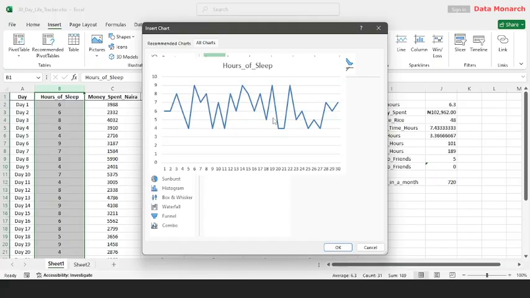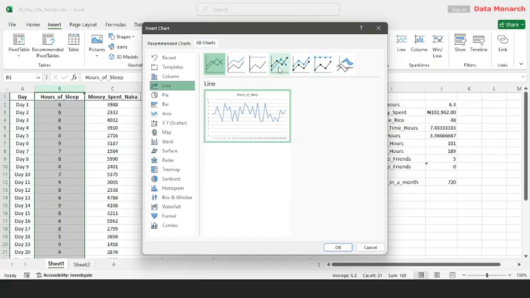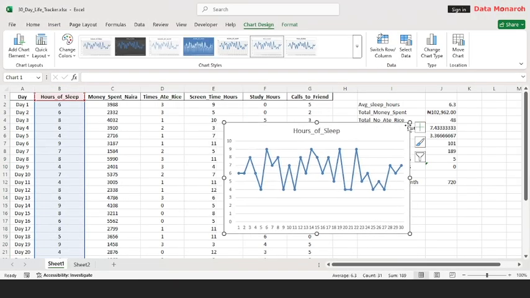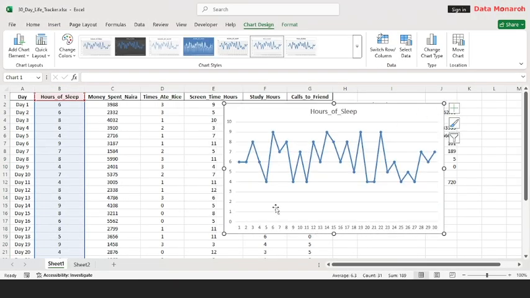Line, I want to be able to select which one I want. So should we go for the one with markers? I think that works well actually. And press OK. So right here I can see my sleep time, when it went up, when it went down.